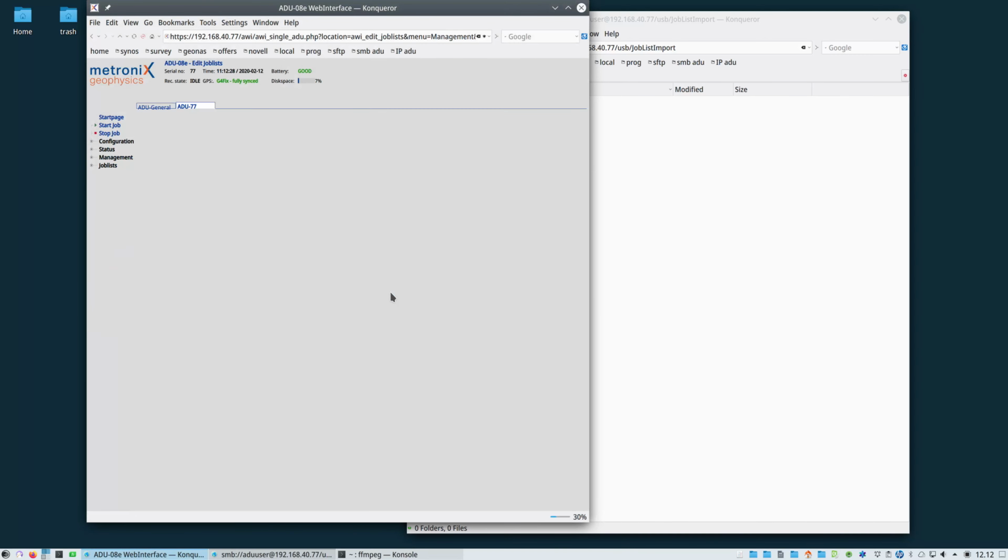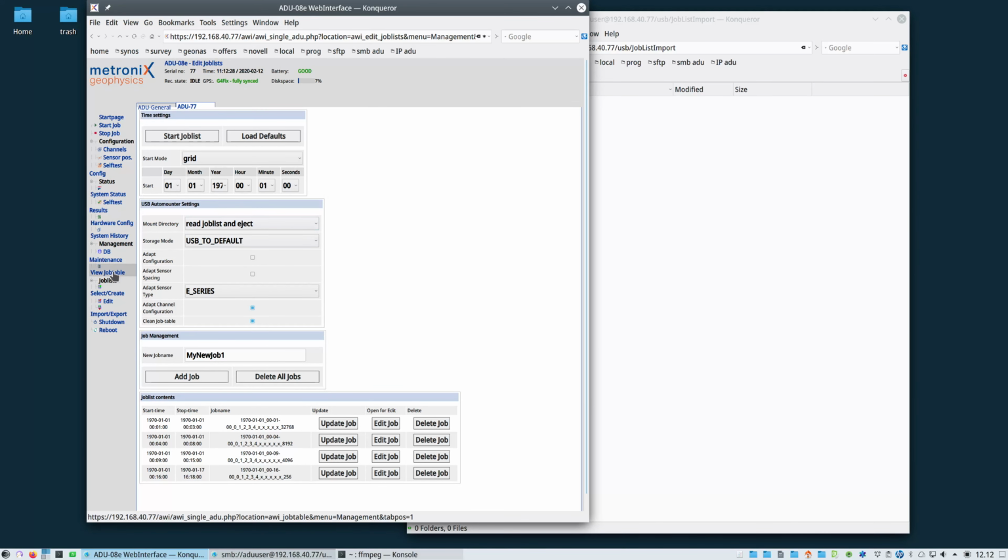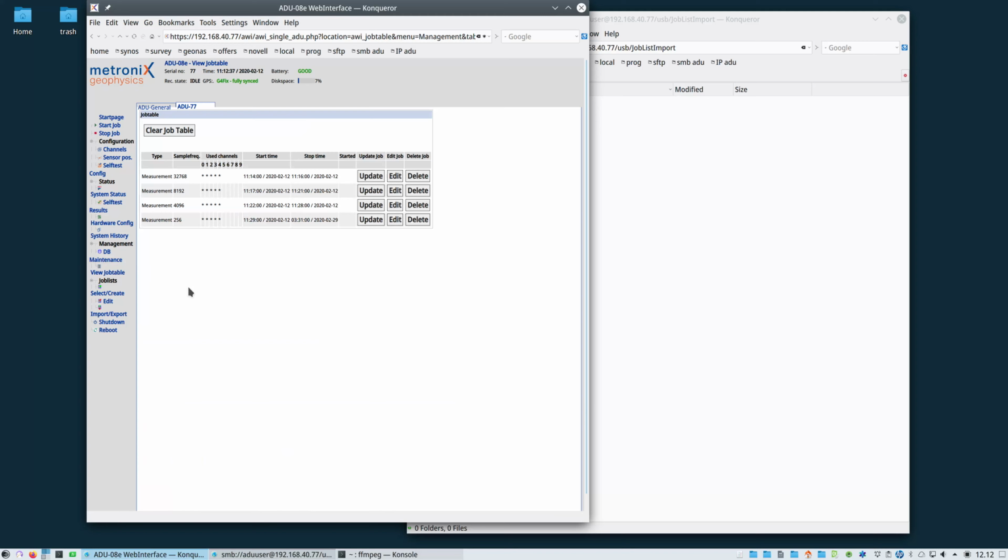Exactly. So job list started correctly. We can view the job table. And as you remember, I programmed clear table. So that means all old jobs or other future jobs are removed, and this ensures that the ADU will use all the jobs from the stick and will not be interrupted and disturbed by anything else.